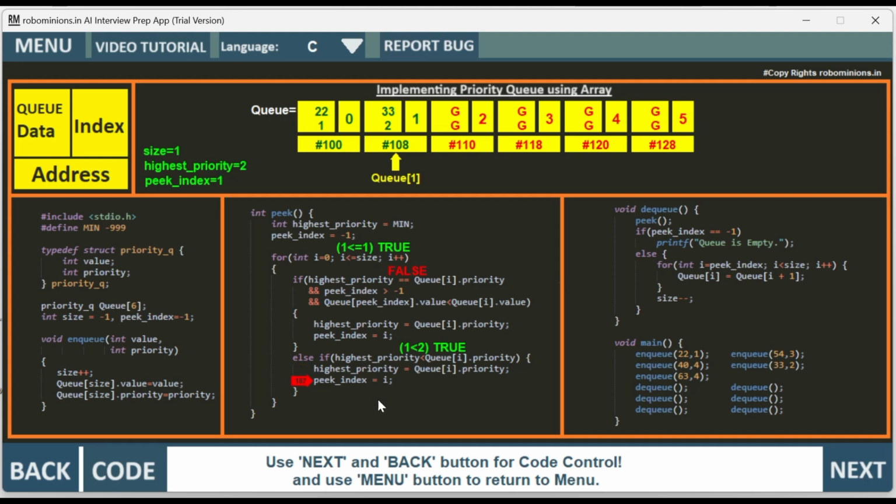Okay. Now peak index equal to... one more thing, I just realized that highest priority, so the bigger the value, that is the highest priority. Highest priority values are dequeued from the queue.